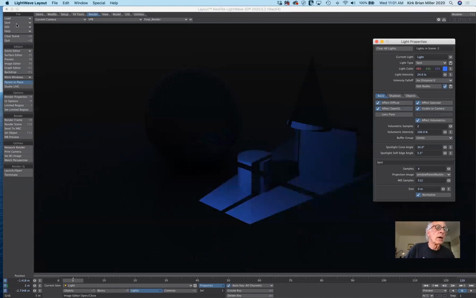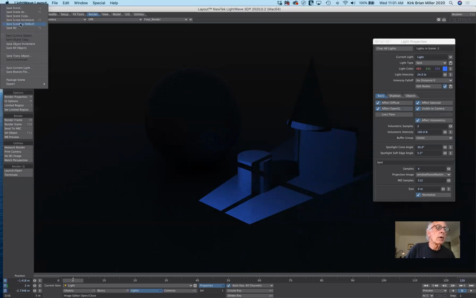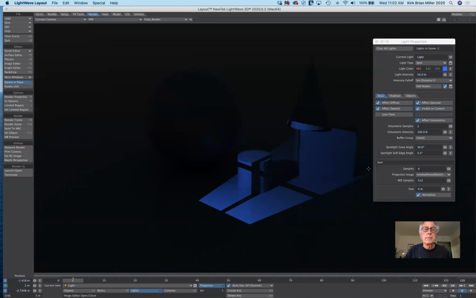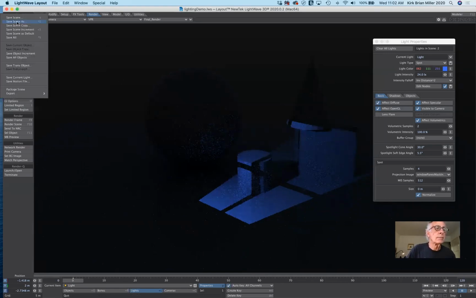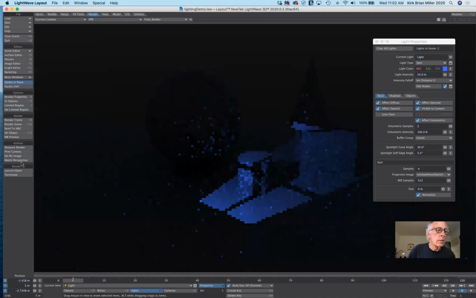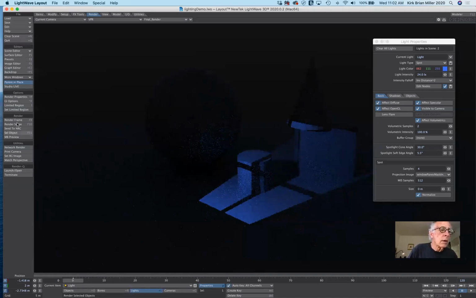I'm going to go ahead and save this scene, but I will continue it. I'm going to save scene as, and I'm going to call it lighting demo. And I want to save all objects. Okay, now I can clear the scene. So let's go ahead and clear my scene.